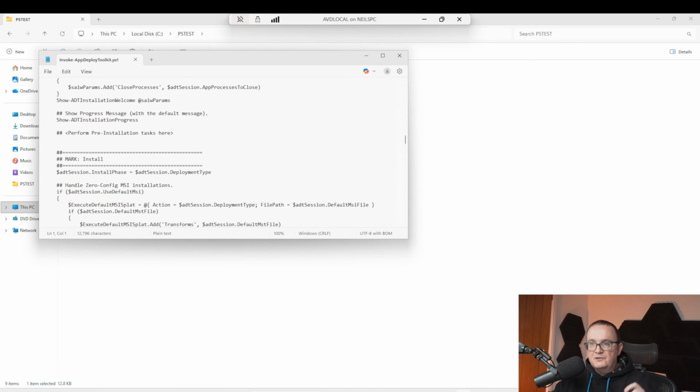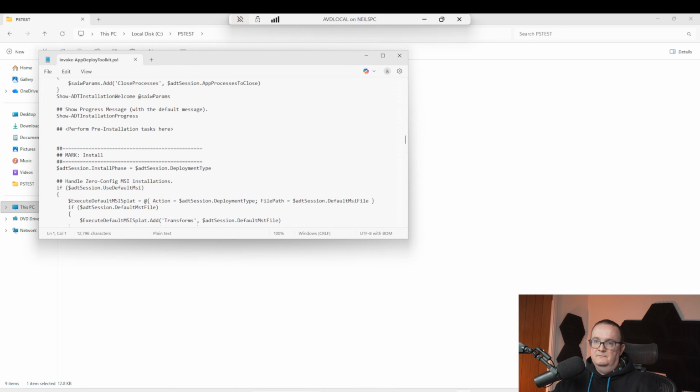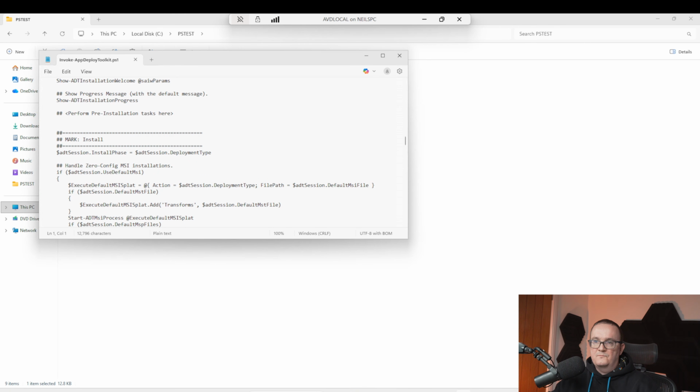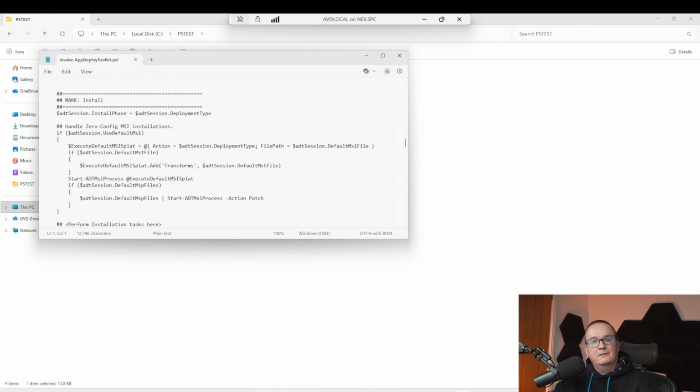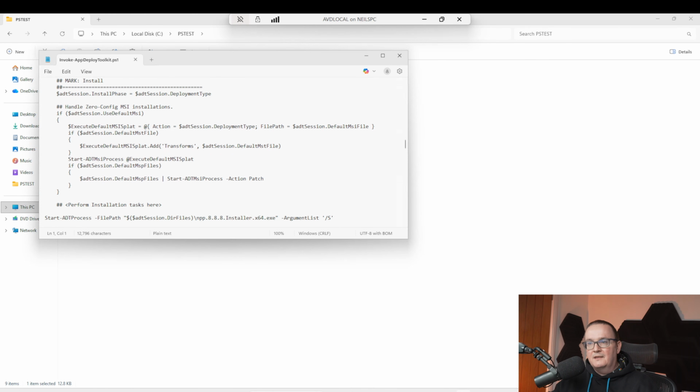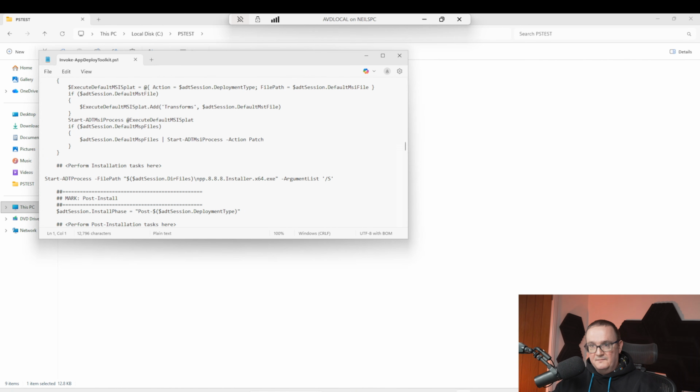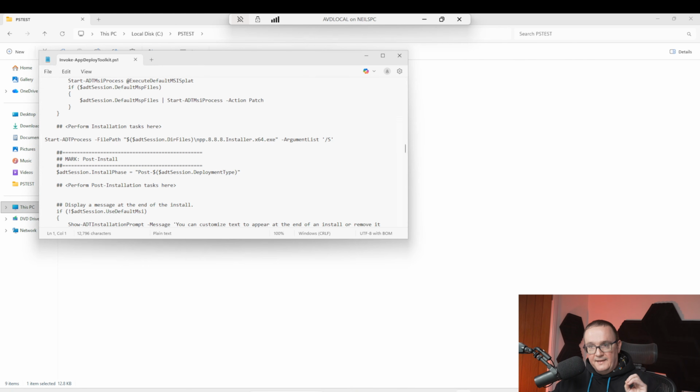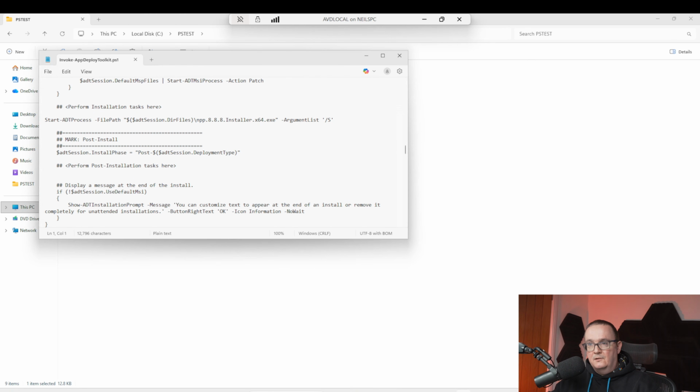Now the bit which you need to worry about is here. So perform pre-installation tasks. If you need to do any checking, like checking the disk space size or memory usage or processor type, we can add stuff in here as well. But for the installation, this is where we add our install command.